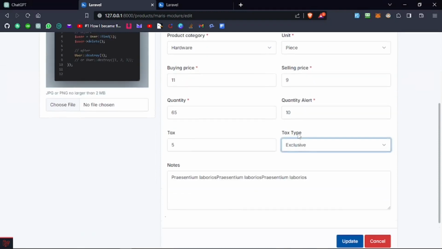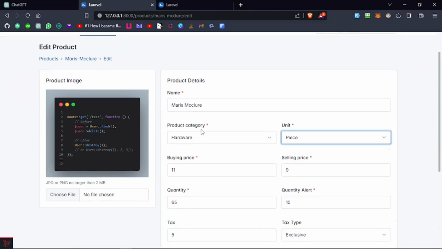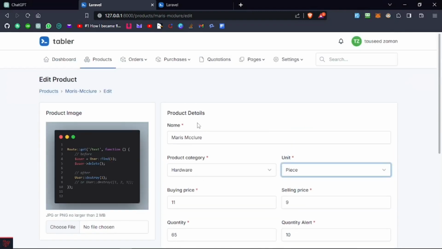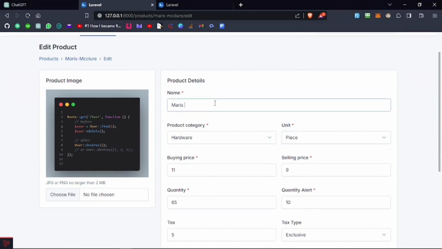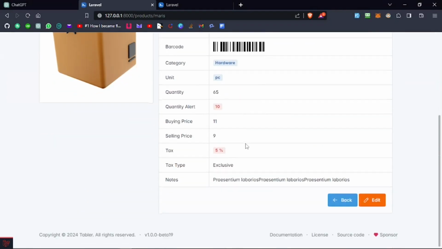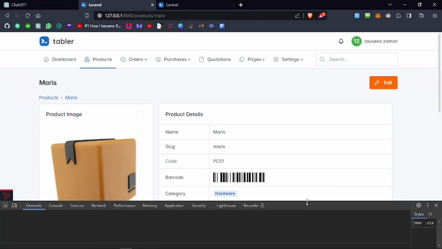So here we have the edit form, where we can update the information about this product, and then we can click on update. So let's update this one, and the name should now be Maris. Okay, so you can see it has been updated, and we can view this product, and we can see the view here. And interestingly, you can see it has a barcode. So let's learn how it is doing that.